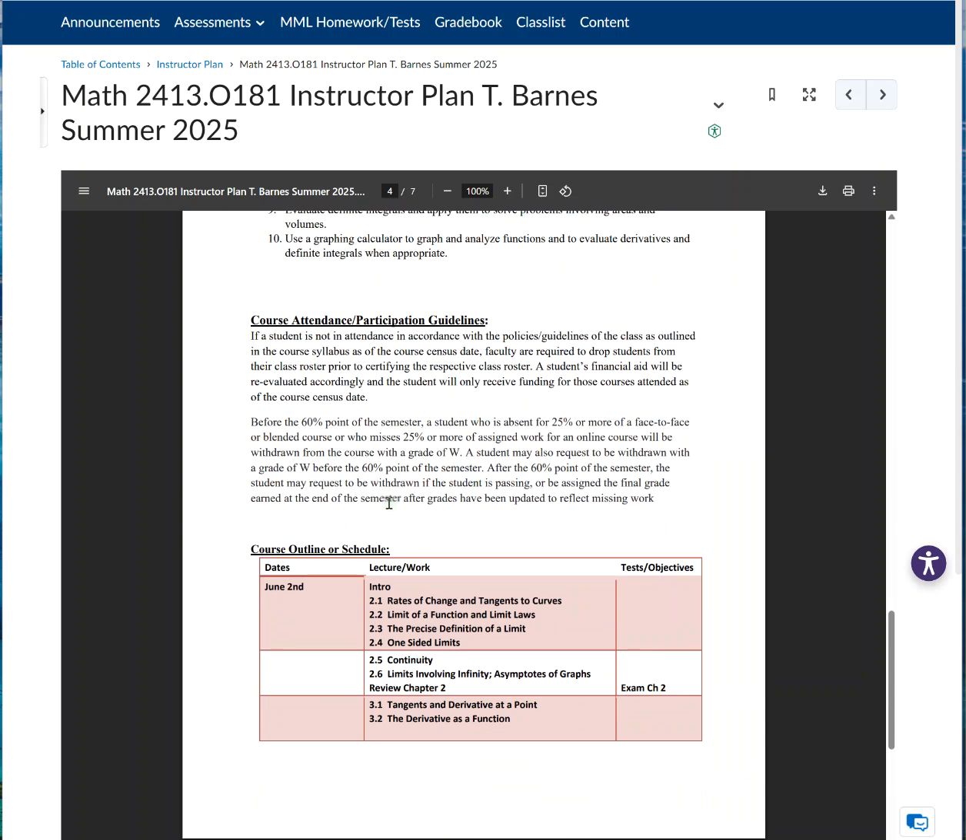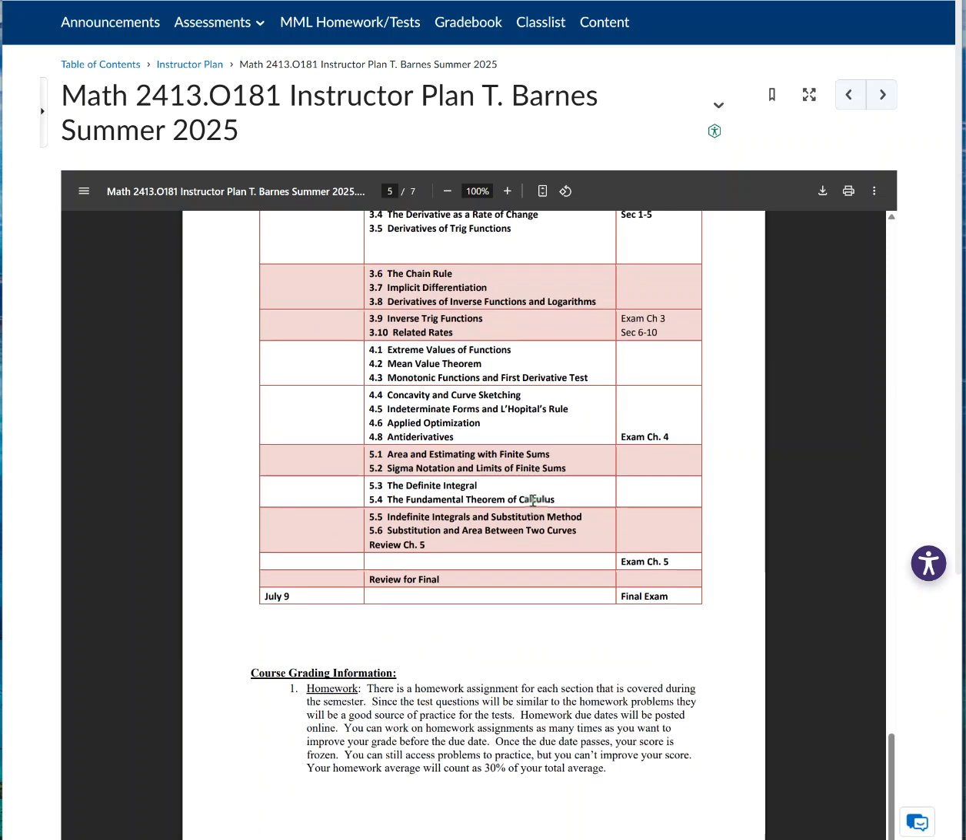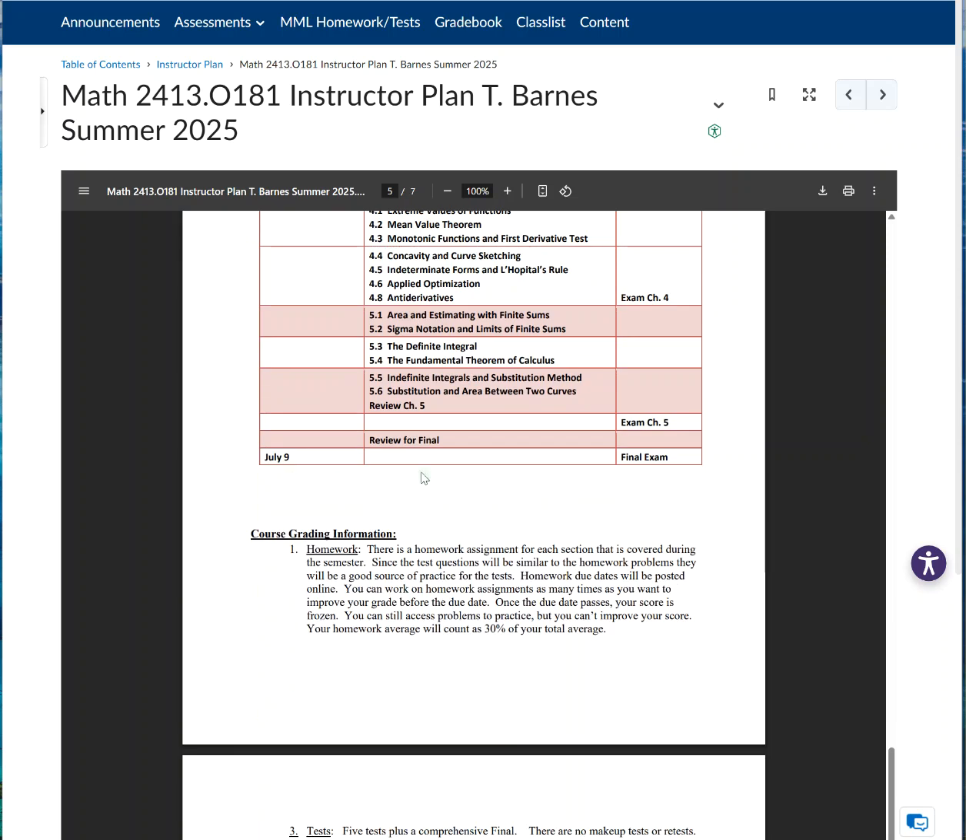Course attendance. In this course, it's going to be about participation. So you need to participate in the course every week. And on Sundays, I will send out an email to anyone that did not participate the week before, and that would have given you an absence. So keep that in mind. We start June 2nd. We end July 9th.